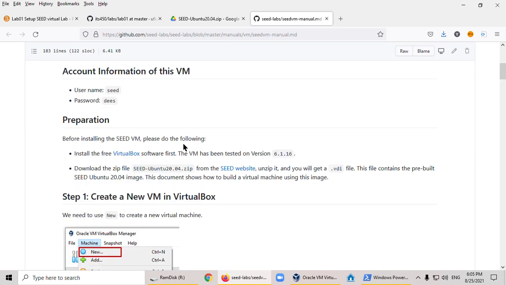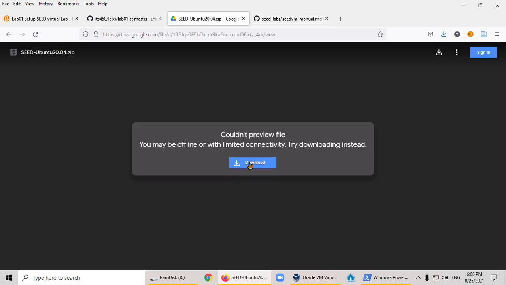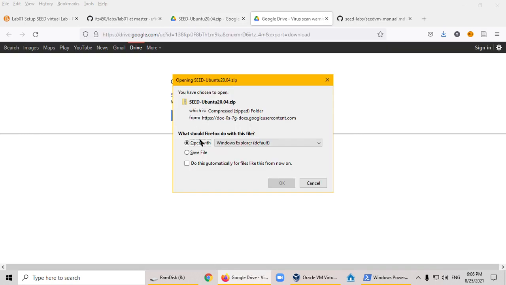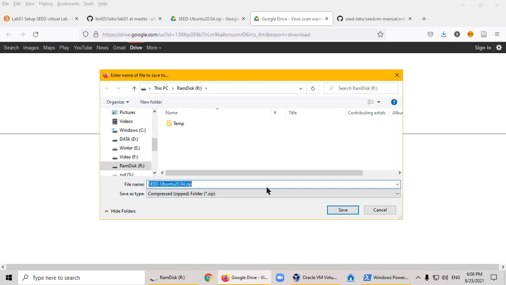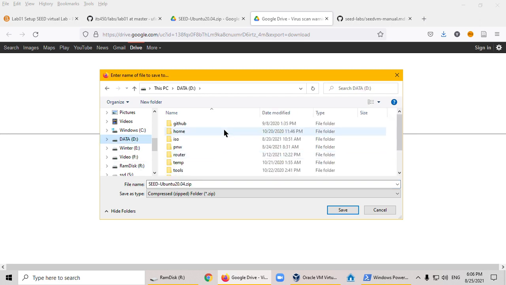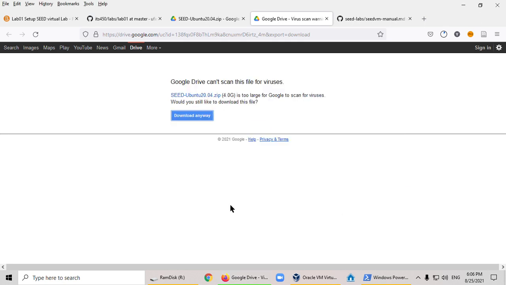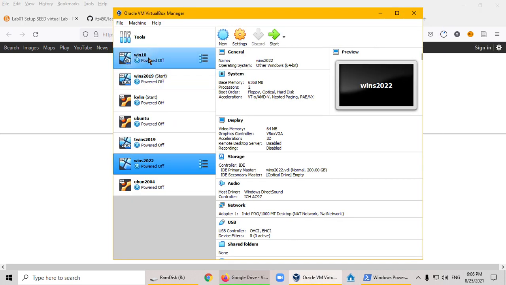Here is a manual. You create a virtual machine first. Next, we will use this downloaded SEED image. Download anyway. Save it. It's 4 GB, so it's quite large. I would like to save to some other place. Temp. Okay, it's downloading. We may create a virtual machine while it's downloading.